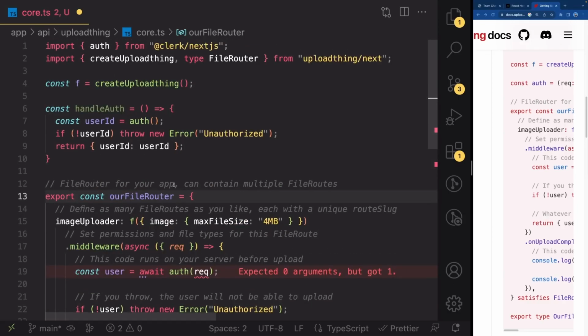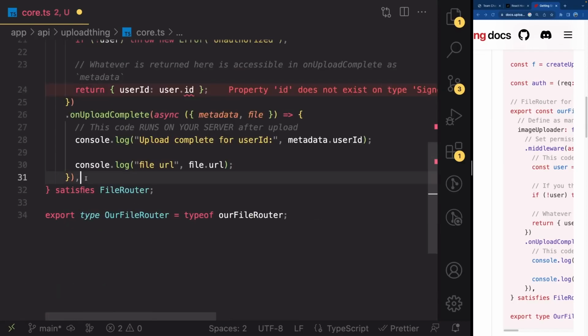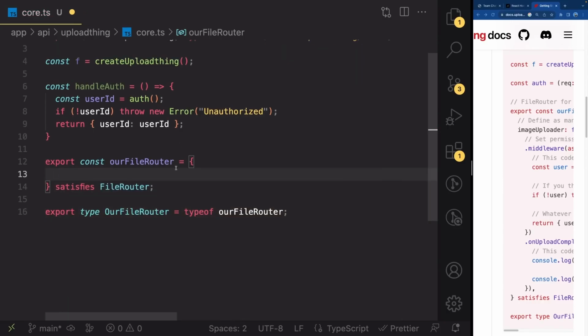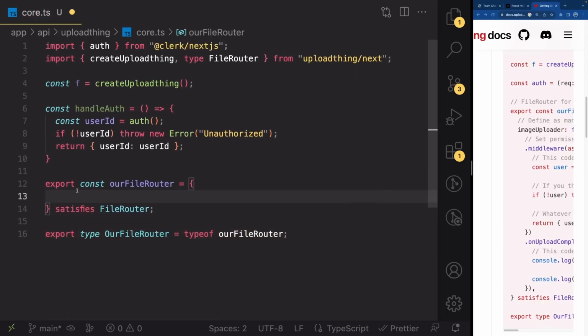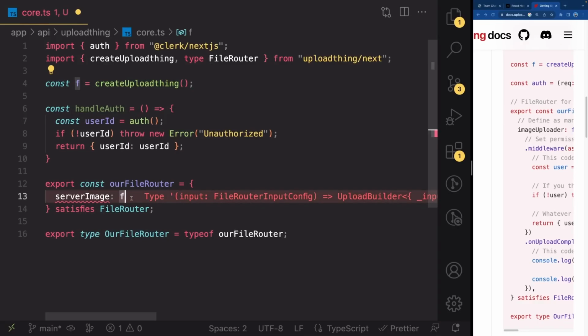I'm just going to remove the comments so we can focus on exactly what we need to change. And I'm going to remove everything inside of this file router. So this is my entire code: export const ourFileRouter satisfies this FileRouter. And inside we're going to create our own cases. The first one is going to be a case for uploading the server image. So serverImage is going to be a function, using this constant that we have right here.